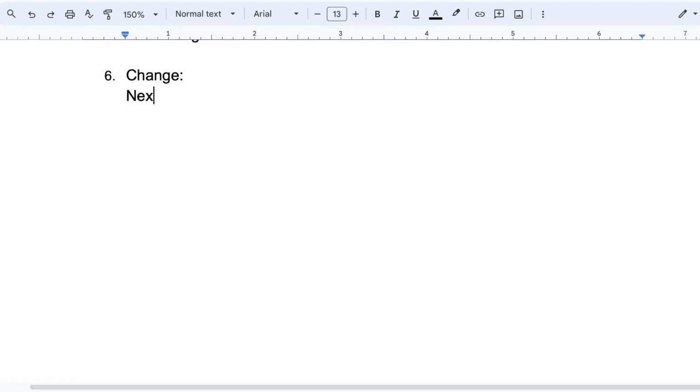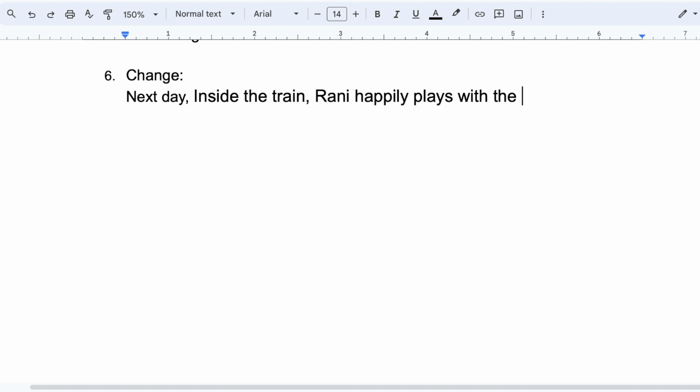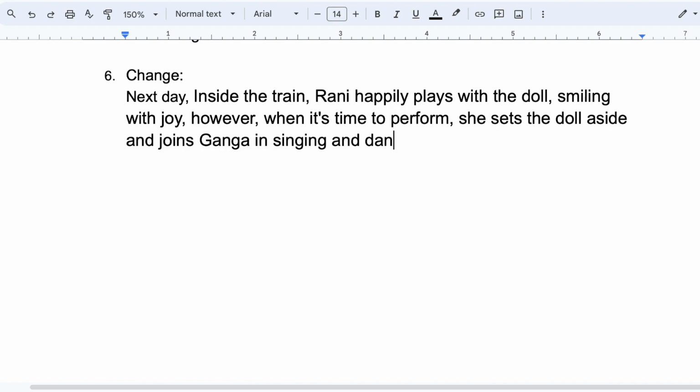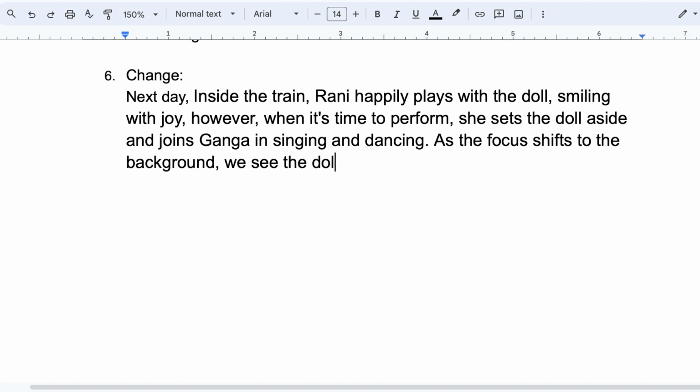Change. Next day, inside the train, Rani happily plays with the doll, smiling with joy. However, when it's time to perform, she sets the doll aside and joins Ganga in singing and dancing. As the focus shifts to the background, we see the doll resting there while Ganga and Rani continue with their daily routine.